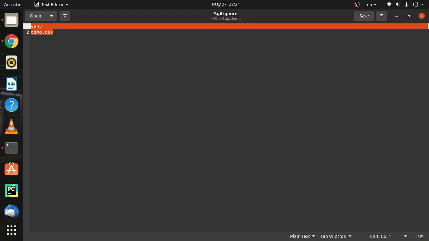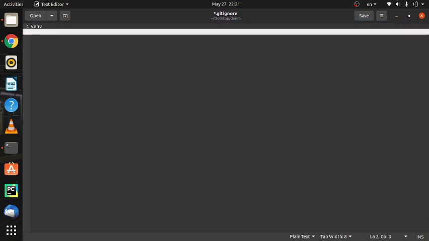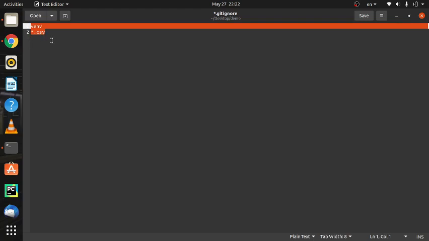But if there is a chance that there will be multiple csv files, multiple excel files or zip files, and you want to ignore all the zip files, all the csv files, all the excel files, then what you need to write is star, then a dot, and then the file extension. If you want to ignore all the csv files available in that folder, write star.csv. If you want to ignore all the zip files, write star.zip. Then save this file and close it.